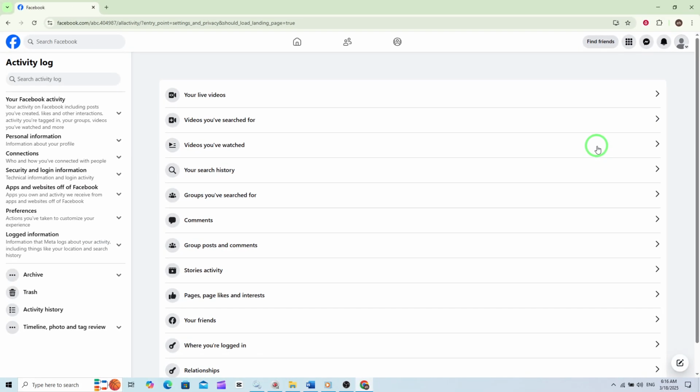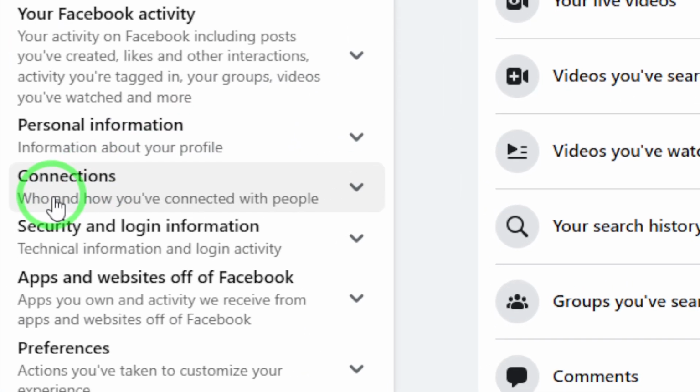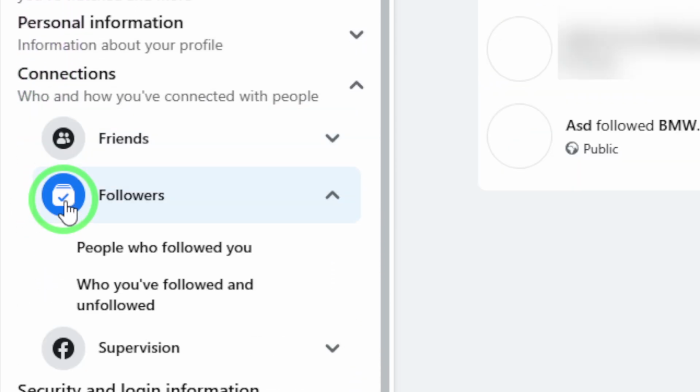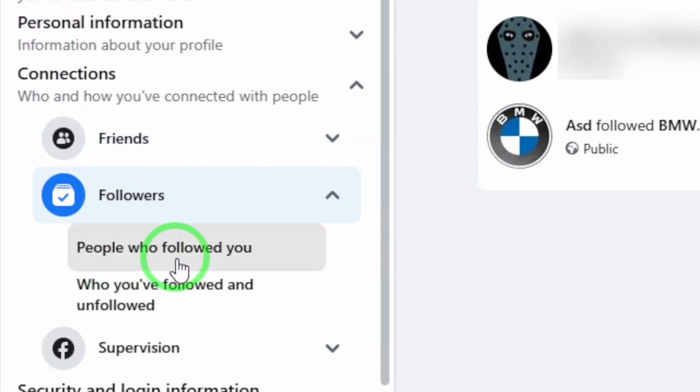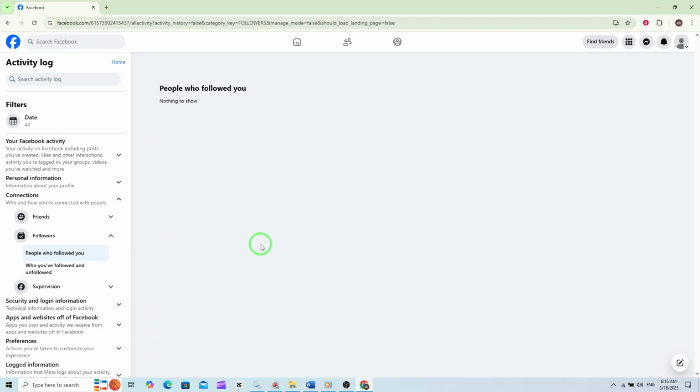Now, within the Activity Log, look for the Connections section. Under this category, you'll see an option labeled Followers. Click on it. Finally, select People who followed you. This will display a list of users who follow your profile. If no followers appear, it simply means no one has followed you yet.